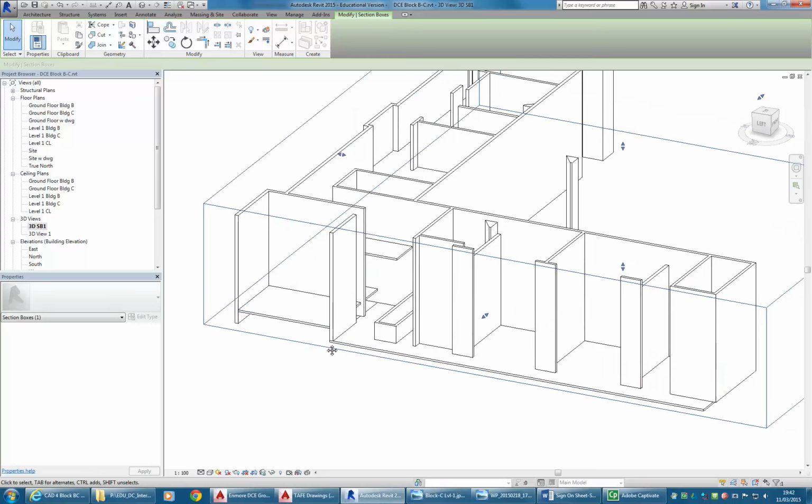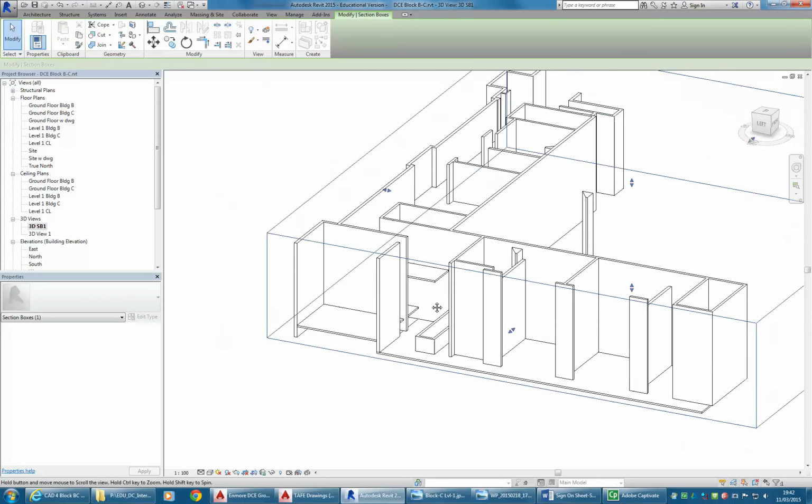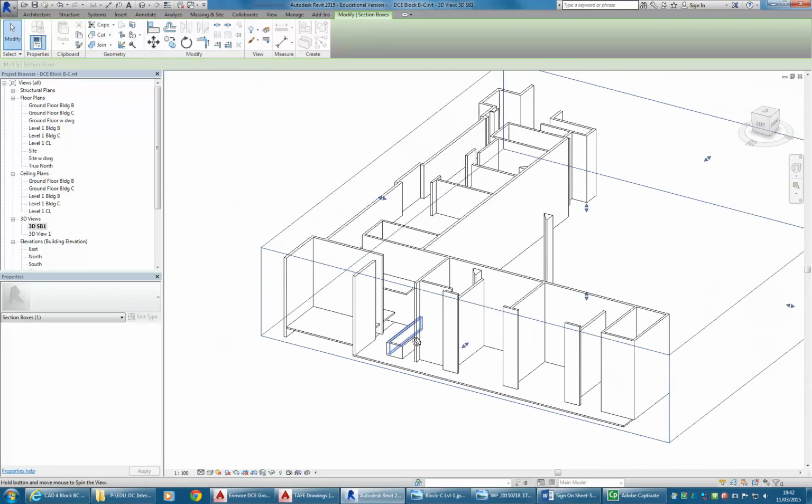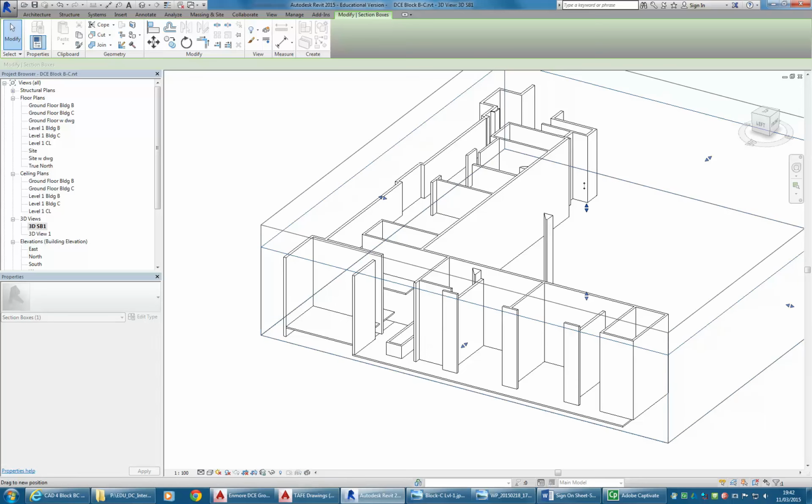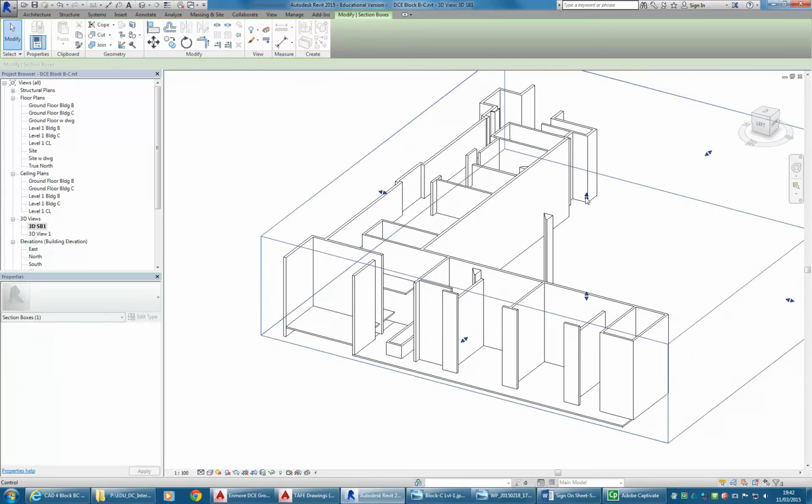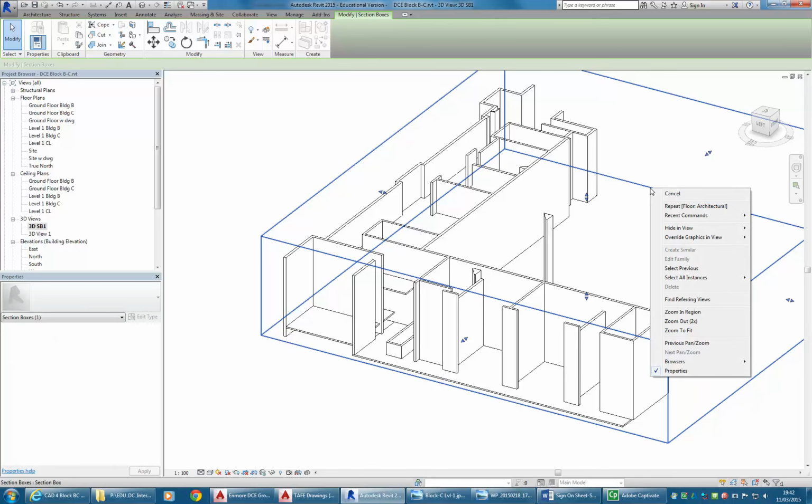There we go. And so that I don't get confused when I'm looking at that box, bring it up a little bit, I'm going to hide it. So just by right clicking when you've selected your section box, you can hide in view elements just like anything else in Revit.